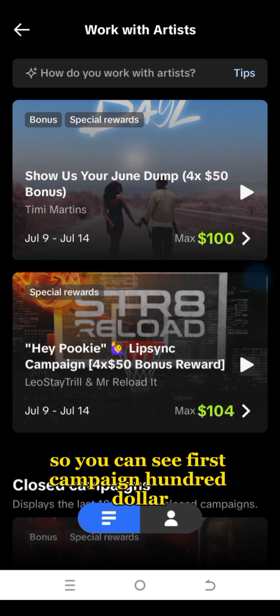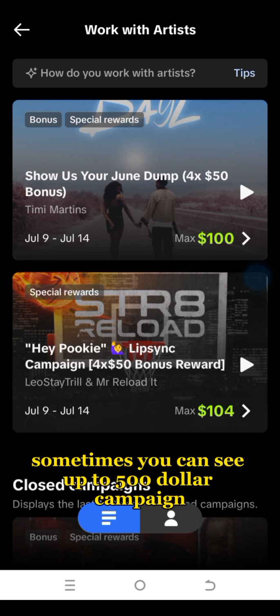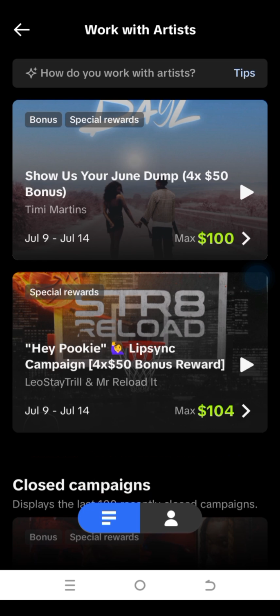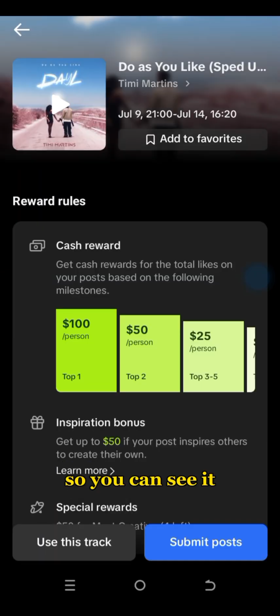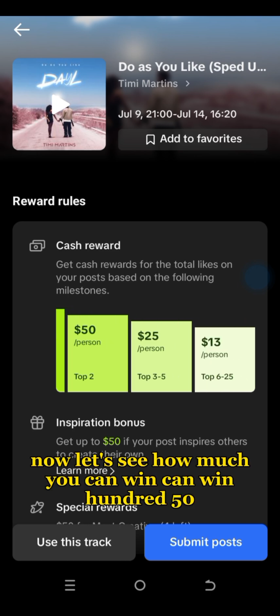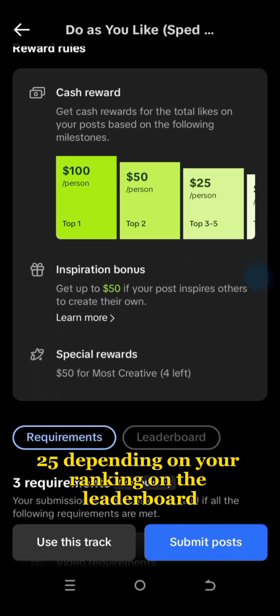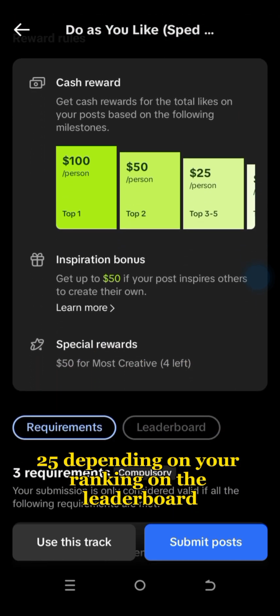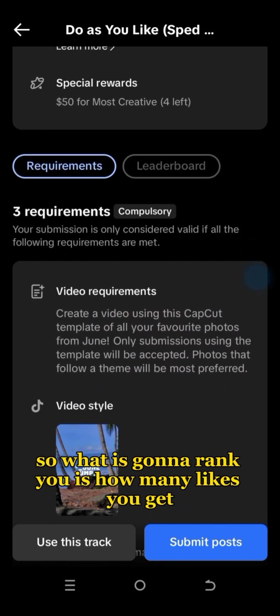So you can see first campaign $100, second one $104. Sometimes you can see up to a $500 campaign. So what are you supposed to do? Click on any of the campaigns. Okay, so you can see it. Now let's see how much you can win. You can win $150, $25, depending on your ranking on the leaderboard. What is going to rank you is how many likes you get.